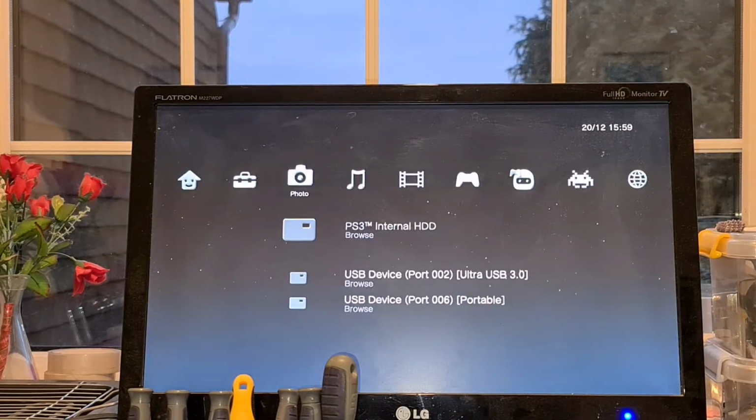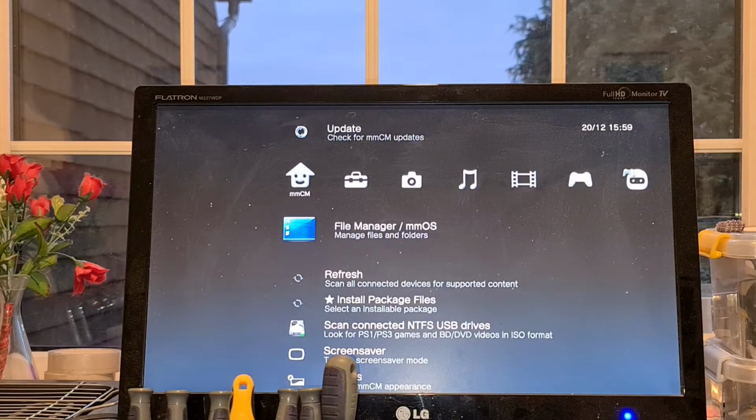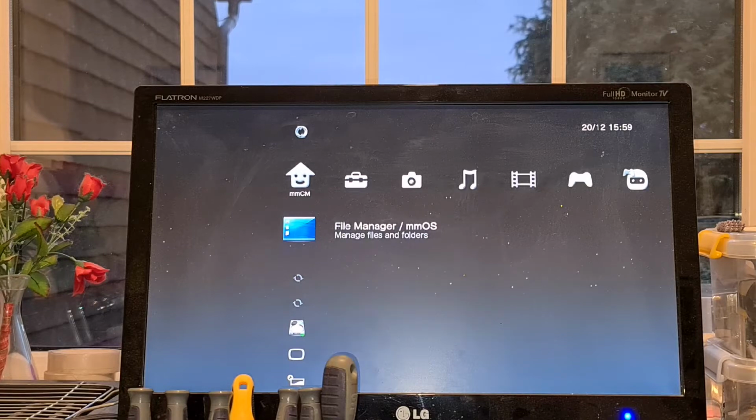So basically you just go over to File Manager, so it's all the way over, right to the far left menu, just under Update is File Manager, so we just select that.